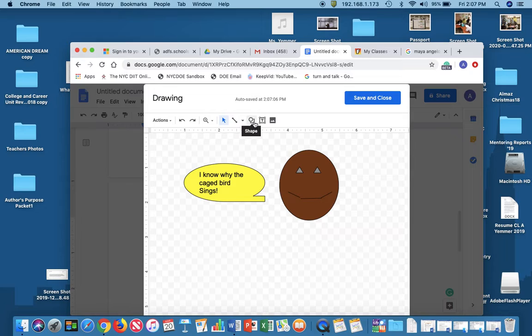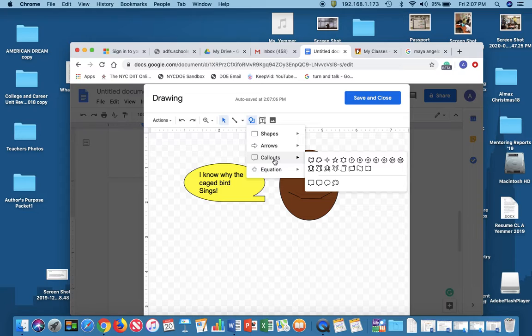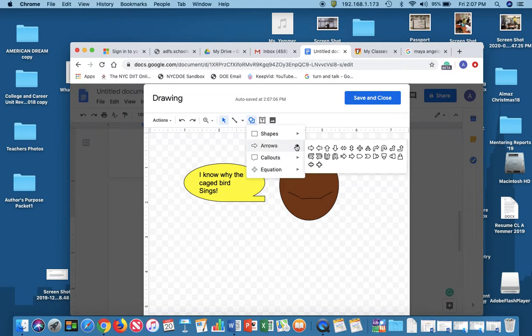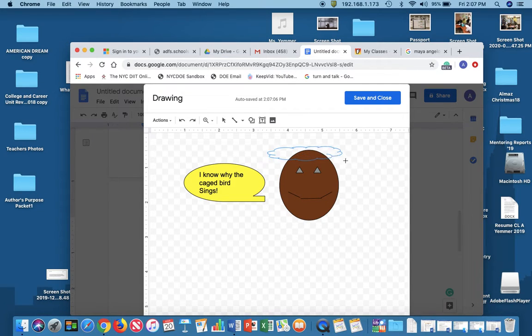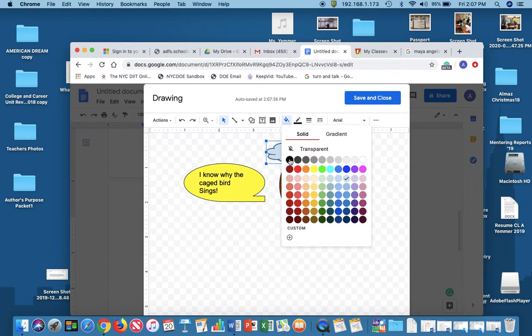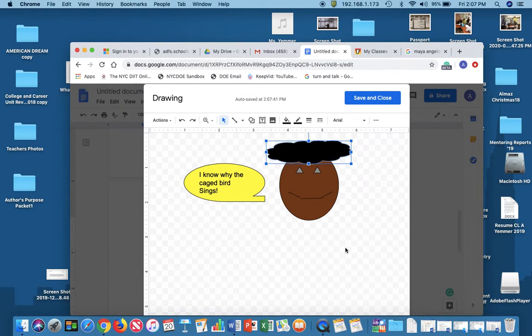And then maybe I want to add, let's see, maybe I want to add some hair. How might I add some hair? I could make it like this. Ha! I'm going to make it black. Black hair. Now don't judge me on the hair. And I'm going to change the fill color to black. And there we go. And that's my Maya Angelou. Now, of course, you're going to do a much better job than Miss Hammer, but that's an example.